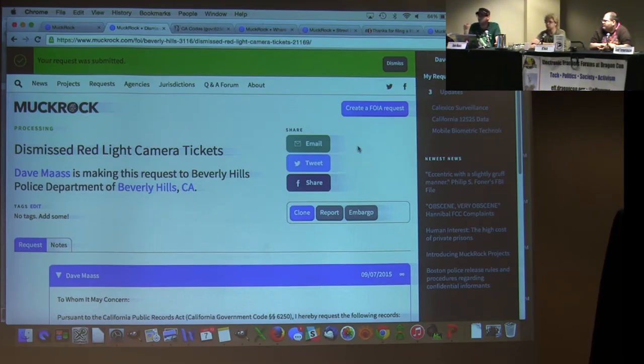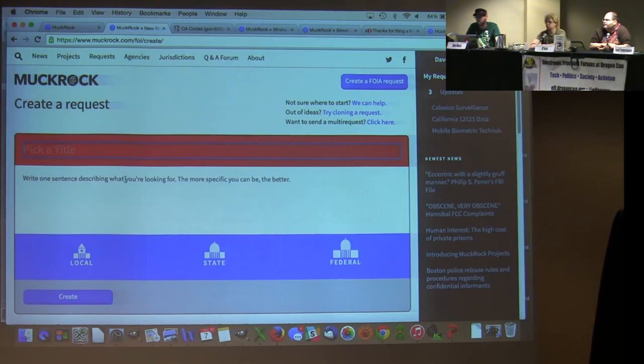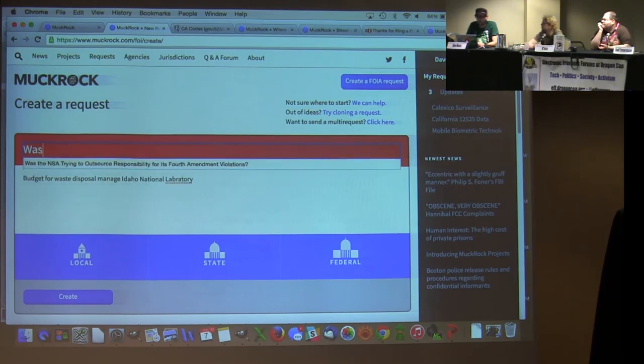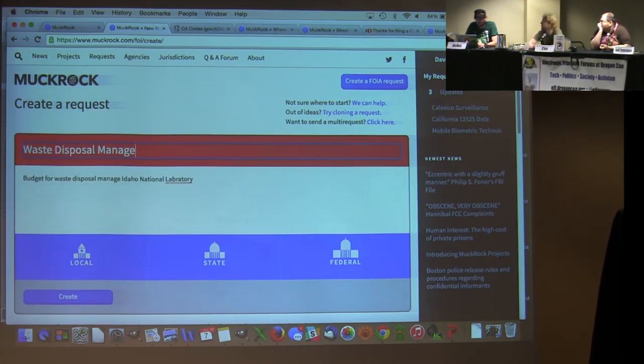So, what you got? A request for budget usage, perhaps proposed budget for waste disposal management and storage of INL. What is INL? Idaho National Laboratory. An interesting one. It's located in Idaho Falls. They're a nuclear research facility in Idaho. This is federal. So, waste disposal management budget for Idaho National Laboratory.